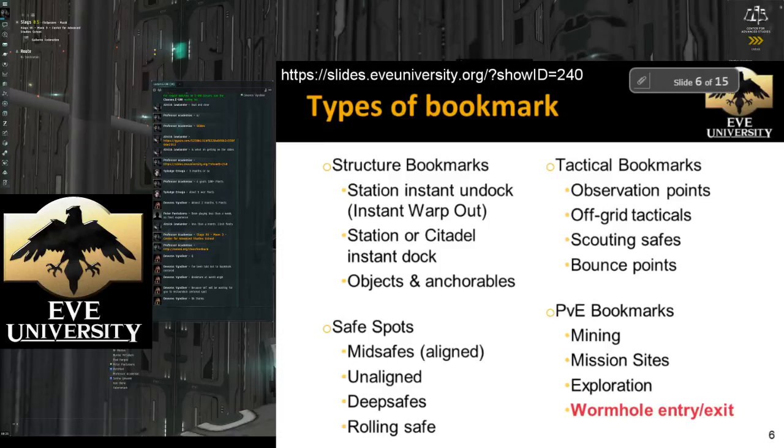All right, safe spots. Safe spots are extremely useful. So you have your mid safes that are aligned, and these are safe spots really between two objects, and let me show you a graphic for that. So that explains it a little bit easier in the slides. So a mid safe spot is between two celestials, so say two gates or a gate and a station, whatever. And then an unaligned safe is a bookmark that is in an arbitrary direction.